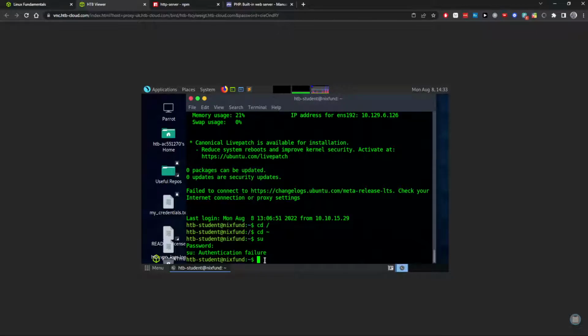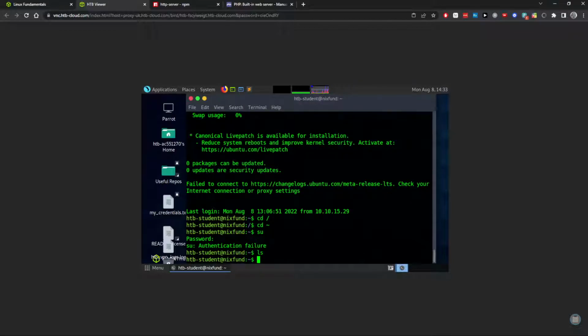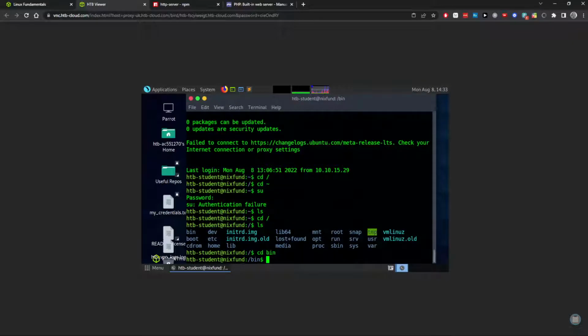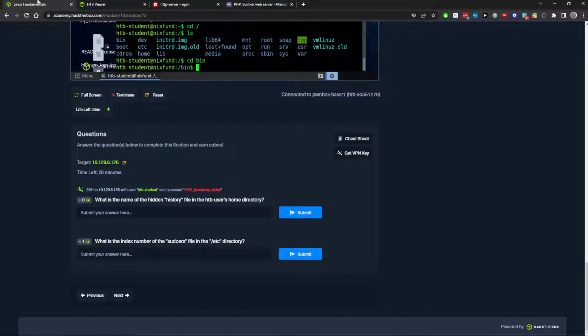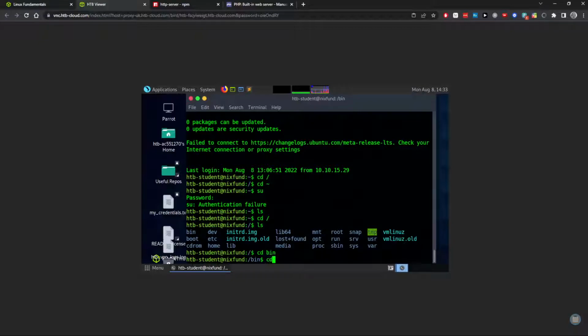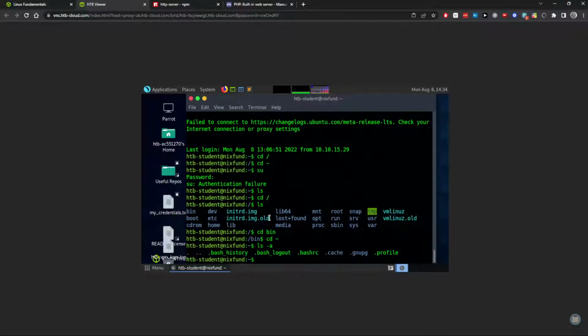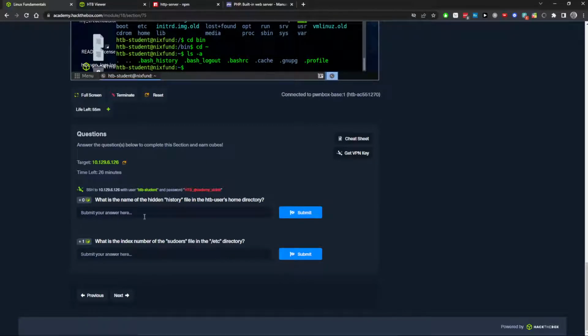If I do ls and then change directory into bin, you can see the bin, that's where we are. That's the username, and that's the host. But what we're looking for is the hidden history file in the home directory. Awesome. So ls -a will give us all the files. Anything that starts with a dot is hidden. .bash_history.